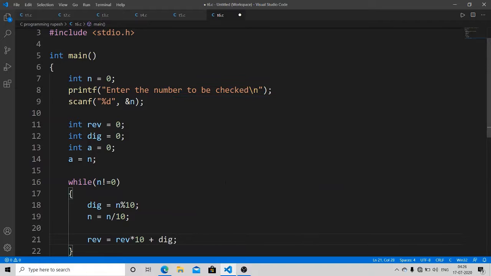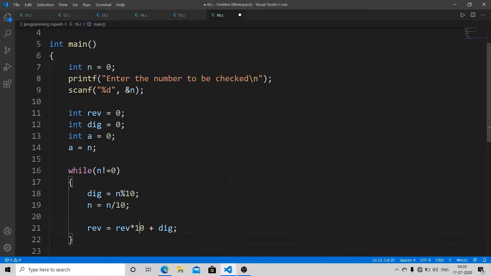Whatever value this has stored, we are using that value here only. So this is the algorithm to get the reverse of the number n. Just trace the while loop, and you will get the reverse number of n in the rev variable.